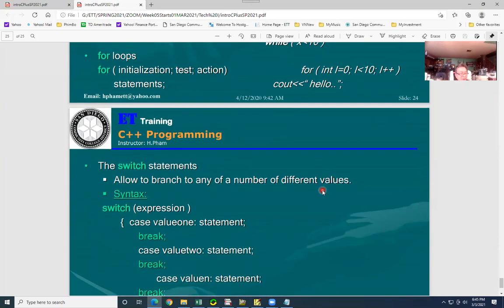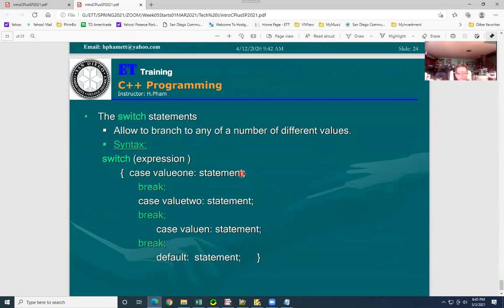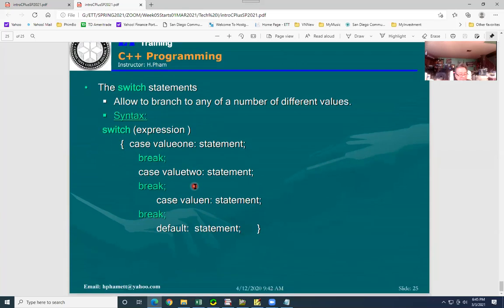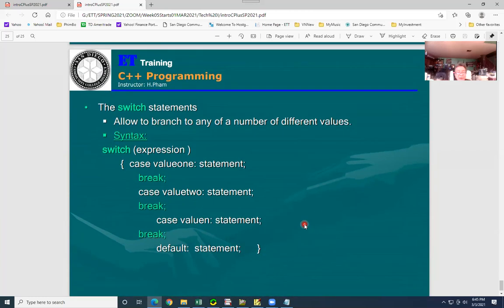Just follow it, and then you can do the switch statement. It allows you to branch to any of a number of different values. That means case number 1 do what, case number 2 do what. That's what they use in, like I just told you, the menu in your bank account. One you want to deposit, next you want to withdraw, and next you want to transfer, and so on. That's what they must use the switch for. Okay, that is the last one.